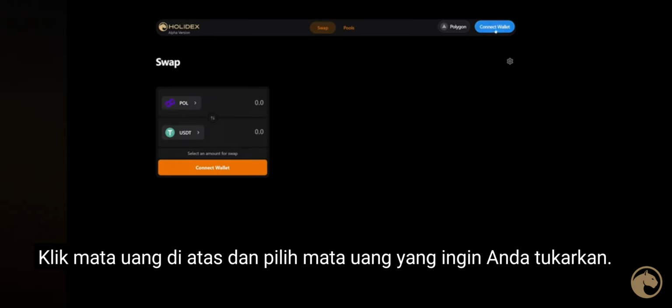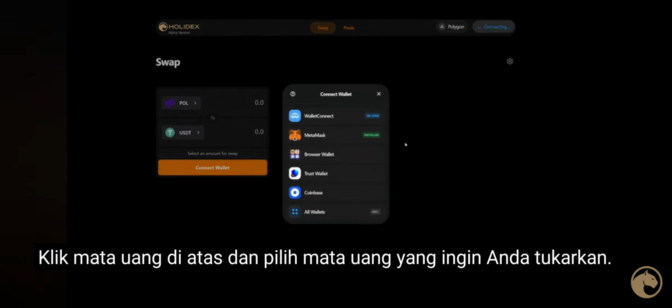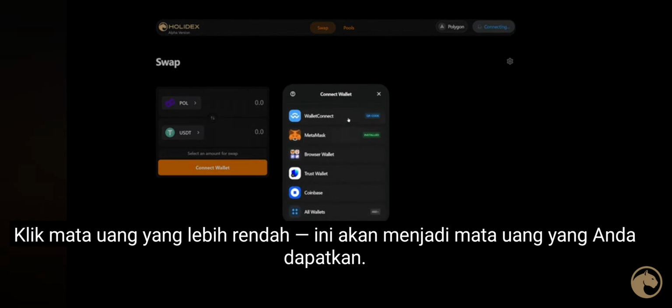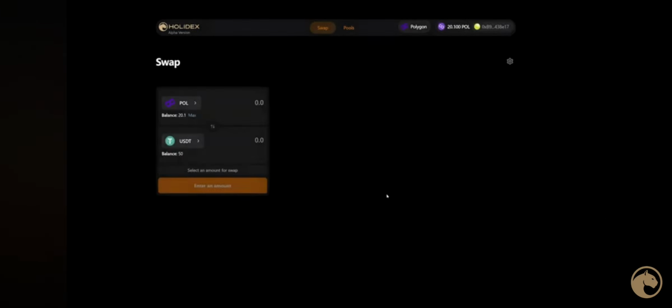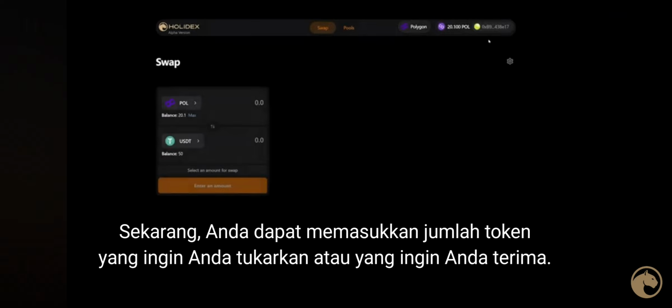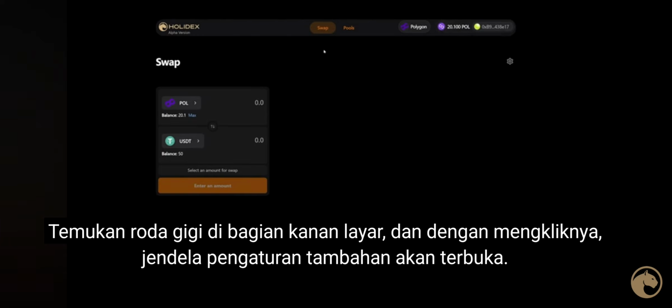To start, you need to connect a wallet. Click on the Connect Wallet button. Select the wallet you wish to connect. I will connect MetaMask. So, my MetaMask wallet is connected. The amount and wallet address are displayed.